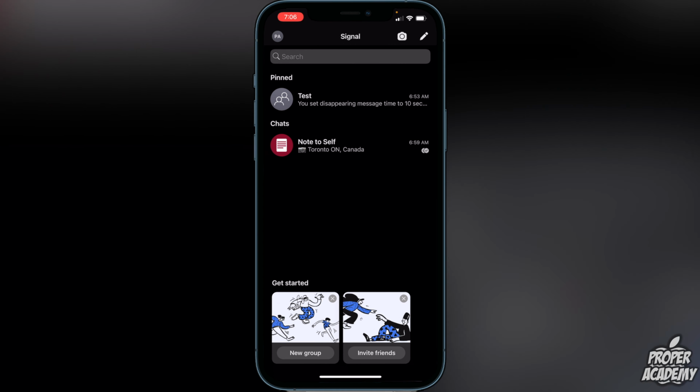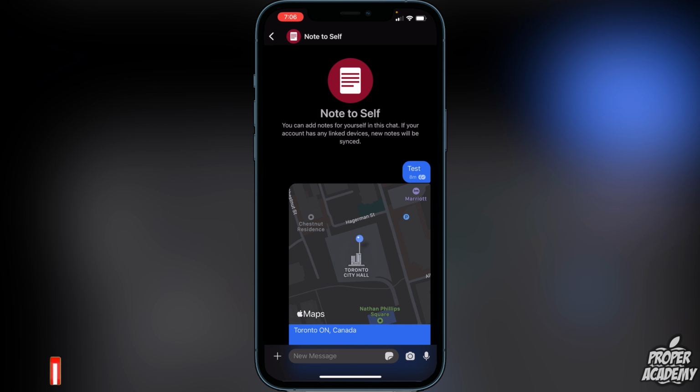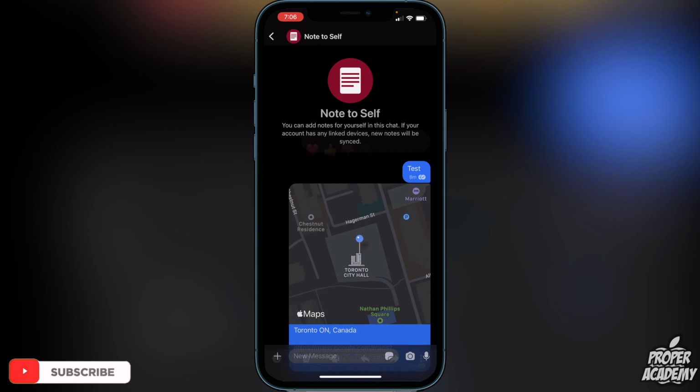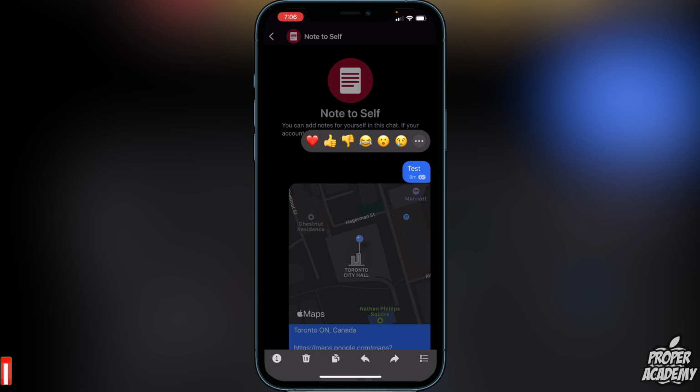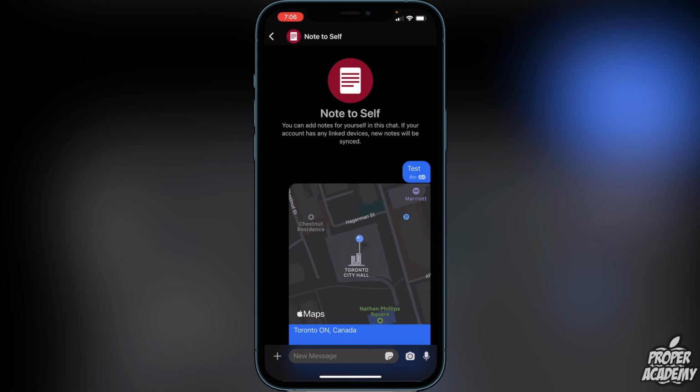So let's just say if I wanted to copy it from this chat right here, I'd go ahead and click on that and then just find a message that you want to copy. So let's just say if I wanted to copy this message that says test right here, all you have to do is long press on that. And then at the very bottom, you will see it shows you a garbage can and these little two pieces of paper. That's the copy one. So you just want to click on the two pieces of paper and that will then copy that message.